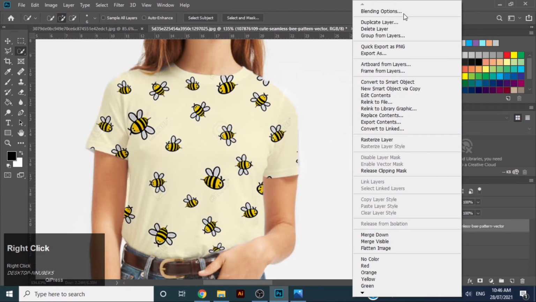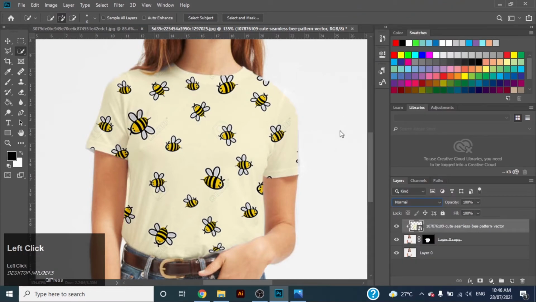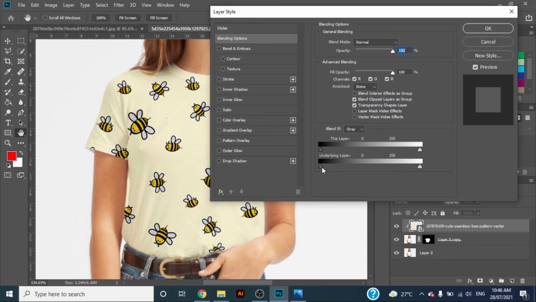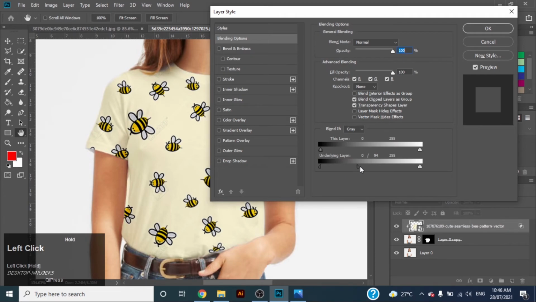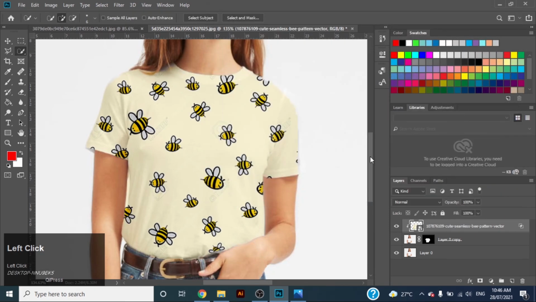Right-click and open the blending option. In the underlying layer, hold Alt to split the sliders. It will help your pattern to look more real. And you are done.